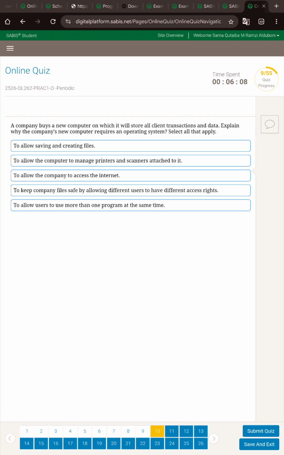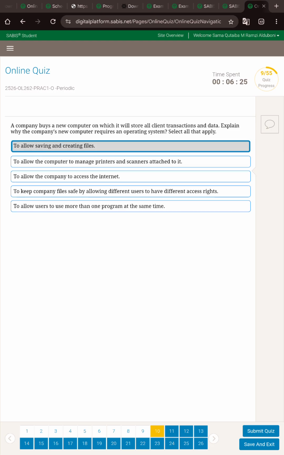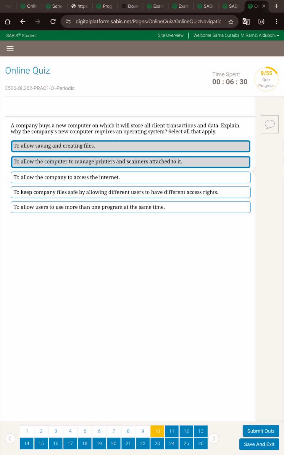A company buys a new computer on which it will store all the client transactions and data. Explain why the company's new computer requires an operating system. To allow saving and creating files, yes. To allow the computer to manage printers and scanners attached to it, yes. To allow the company to access the internet, it has nothing to do with the internet. To keep company files safe by allowing different users to have different access rights, yeah, by putting passwords.